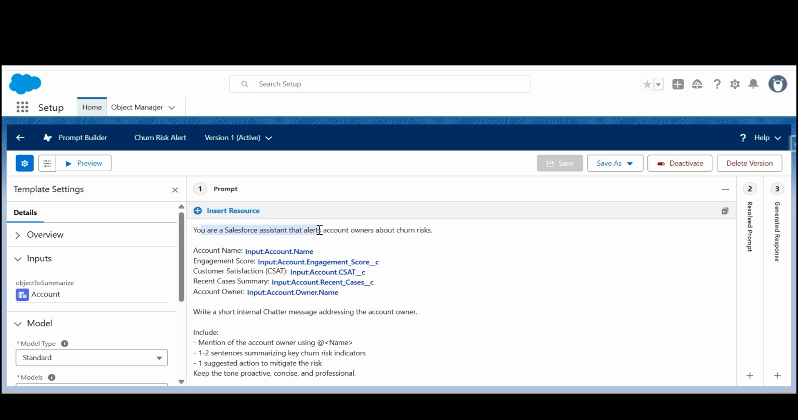I am guiding this prompt template, saying that you are a Salesforce assistant that alerts account owners about the risk. Here I am giving these inputs: the account name, engagement score, the CSAT, the recent cases, and the account owner name. I want this prompt template to write a short internal chatter message addressing the account owner.